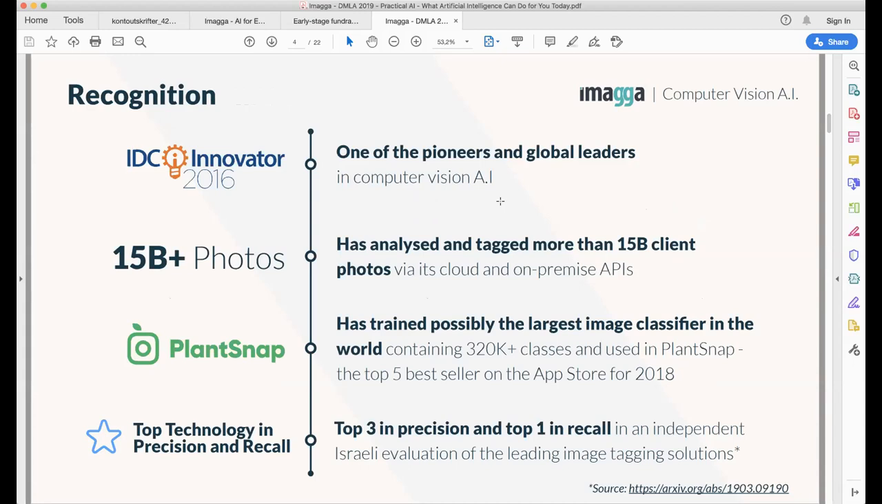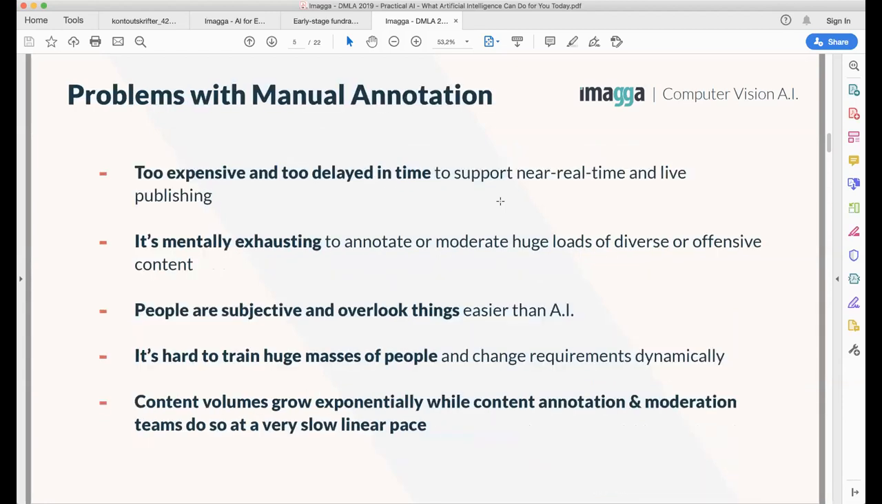Most interestingly, we've trained one of the biggest image classifiers in the world that can recognize more than 300,000 different plant species, PlantSnap, and analyze billions of images for various purposes. We've been competing with the top typical cloud solution providers, I think in a very good rivalry fashion, where we try to improve each other's products further. And due to various independent evaluations, our out-of-the-box technology is one of the top one to top three most precise on various types of tests.